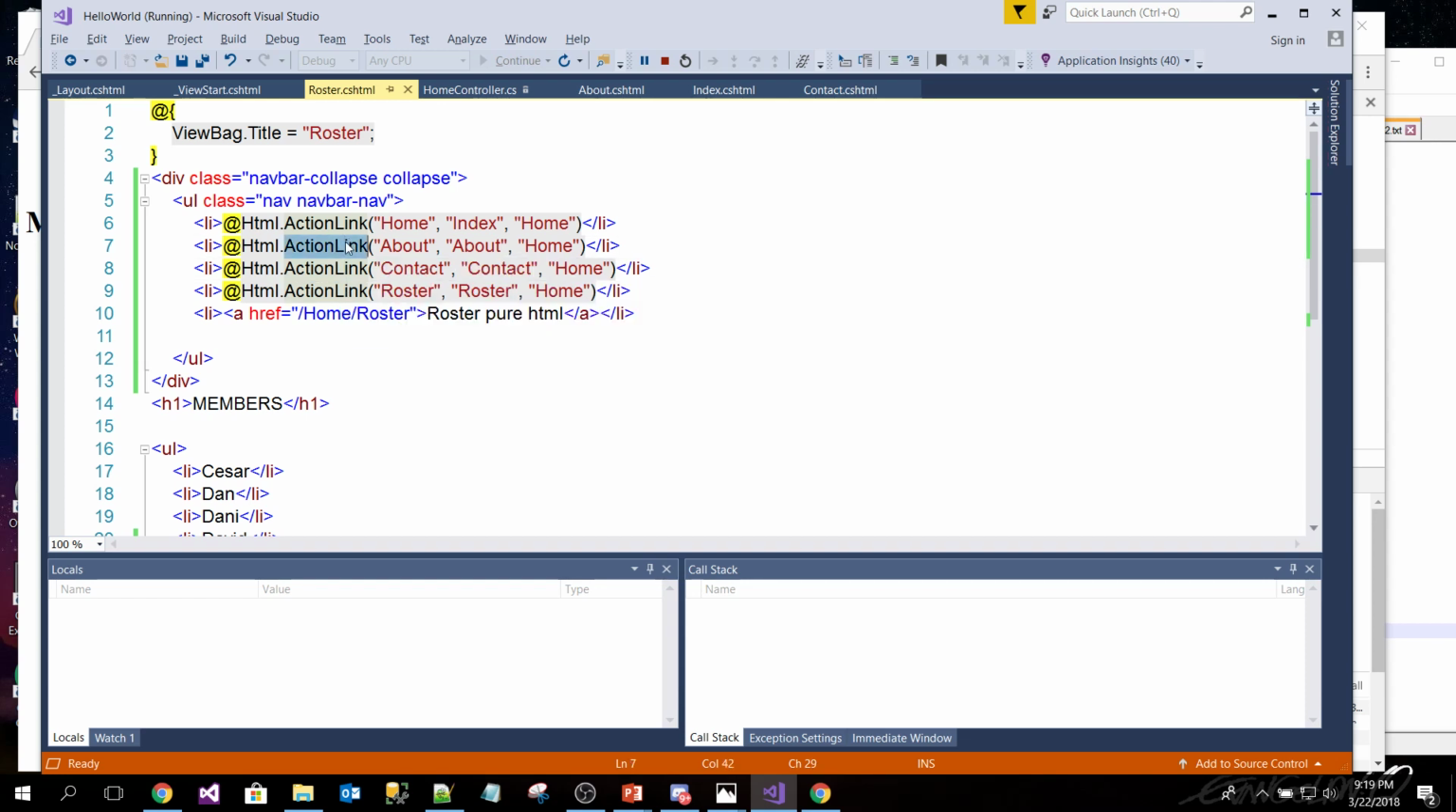But I want you to be aware of what helpers are and don't be afraid of them. Test around, play around with them, and don't get confused by them, because all they're doing is trying to help you. All they do is create HTML code for you.